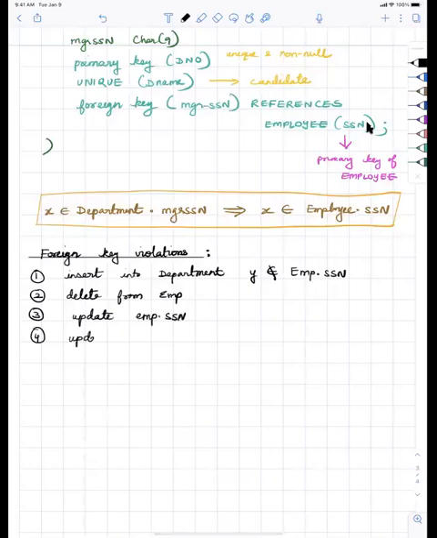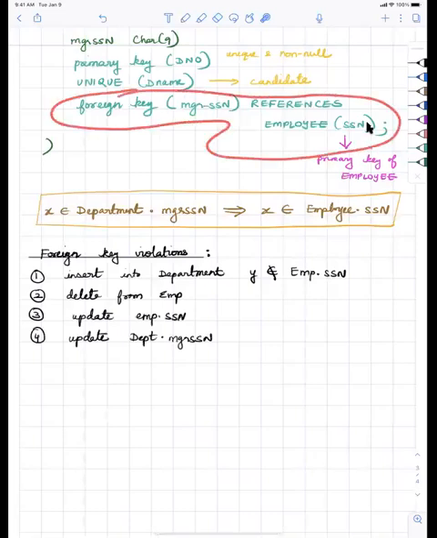And the last type of violation is if I try to update department.manager.ssn. Again, for obvious reasons, if I updated it to some manager that does not exist in the employee table. So these are all the foreign key violations that are automatically taken care of the moment you put the statement in your DDL.